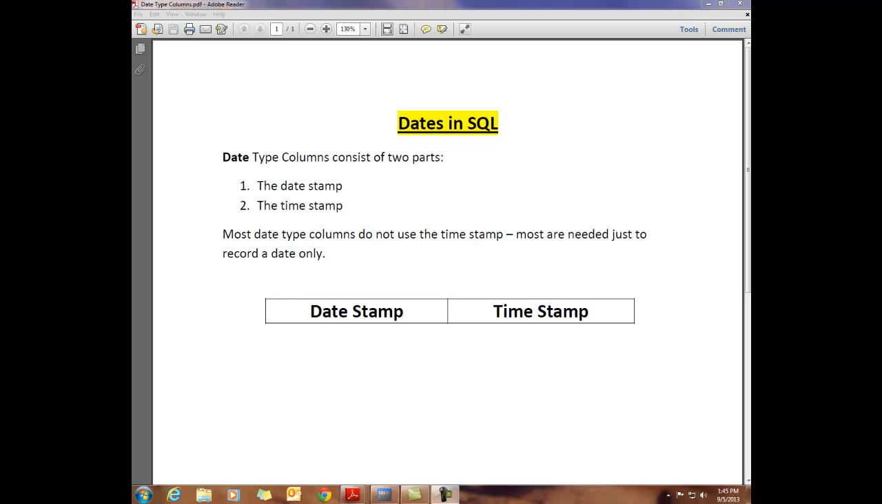We're going to start this next video by going back to this illustration that I showed you earlier, that tells you that when you have a date type column, you have the ability to retain both a date and a time. Well, of course, as I said earlier, the majority of the time people don't want to retain a time value, they only want to keep a date. So most date type columns do not use the timestamp, which makes your life easier. For those columns that actually do use the timestamp, it does require you to do some extra work.